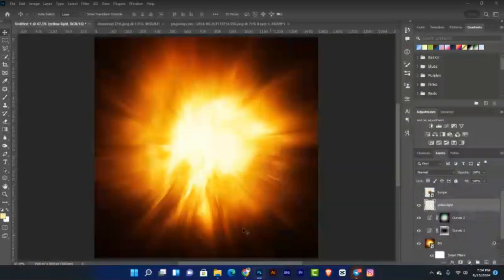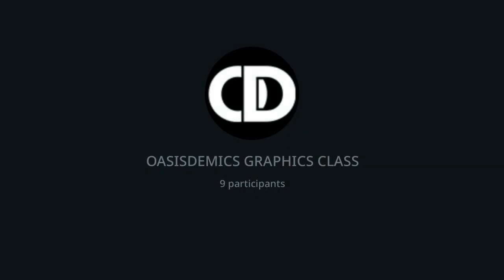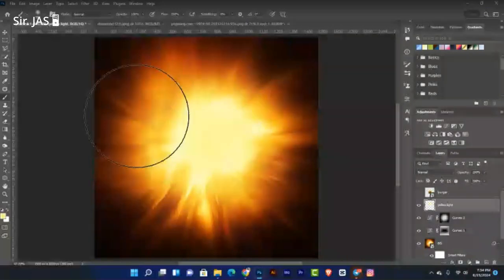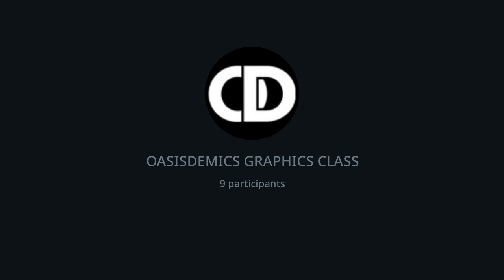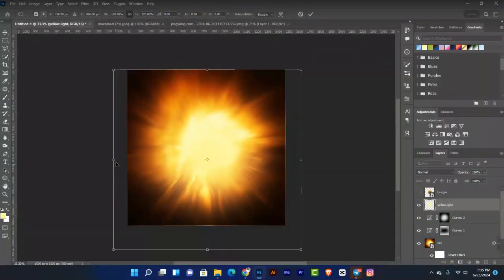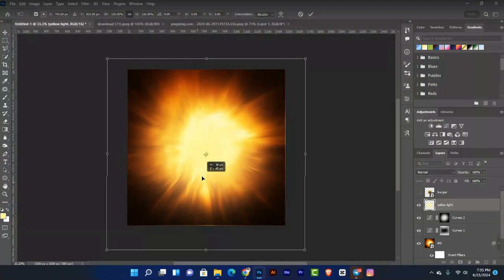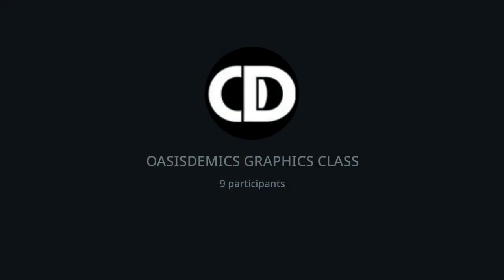Okay, and then I will turn my brush on, move this flow back to 100. I'm going to adjust this flow back to 100, and then I will come here and apply my brush, just a click. Then I will press Ctrl T and adjust the size of my brush right at the center.